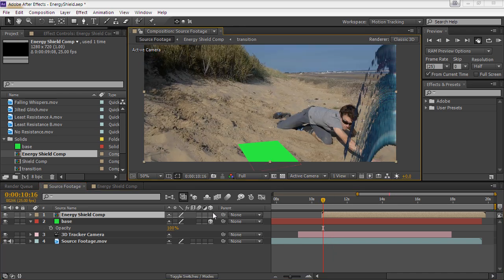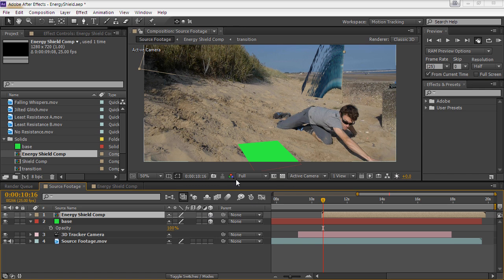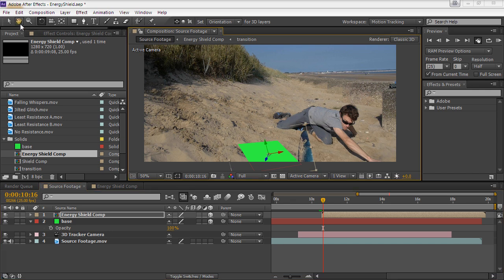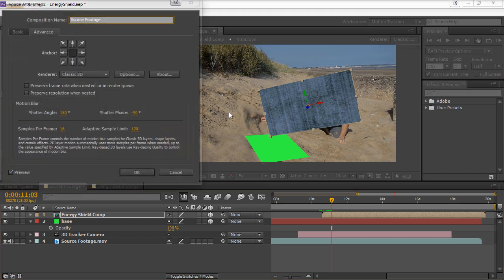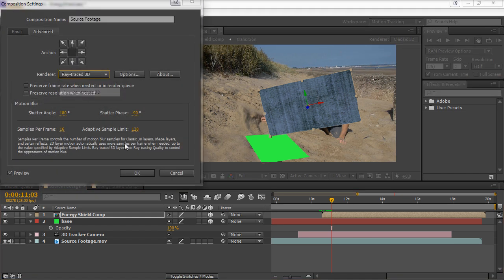So now what we need to do is make this layer 3D, and we'll shift parent it to the base to give it the attributes of this base layer. And we'll unparent it again, because we don't actually need it parented, it was just to get it into the right position. And we'll just move it and rotate it so that it's just hovering in midair in front of the character for now. And what we'll do is change the renderer to Ray Traced 3D. So we'll hit this renderer button and choose Ray Traced 3D.